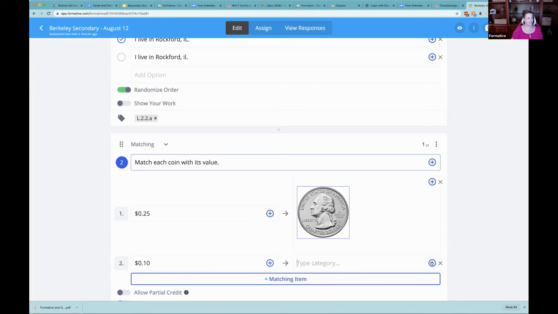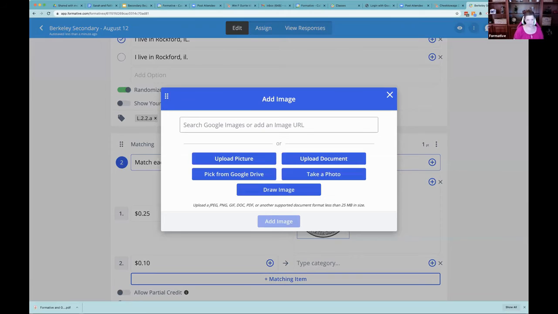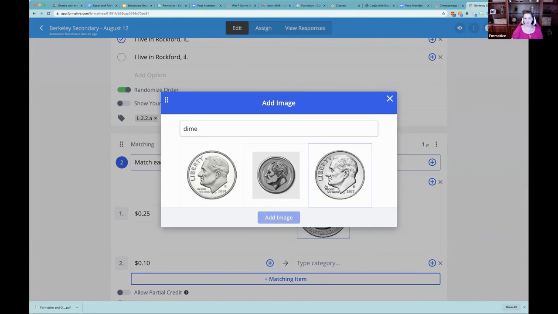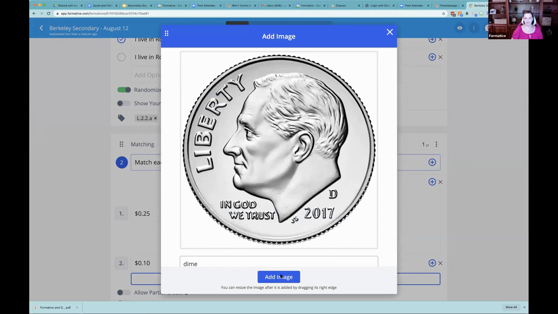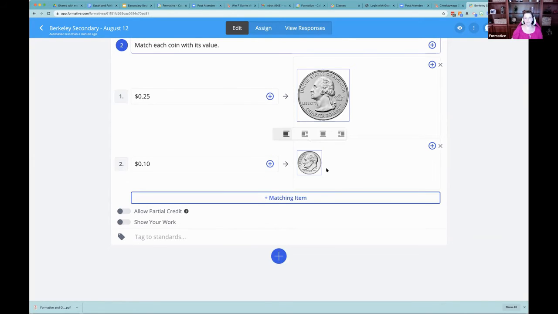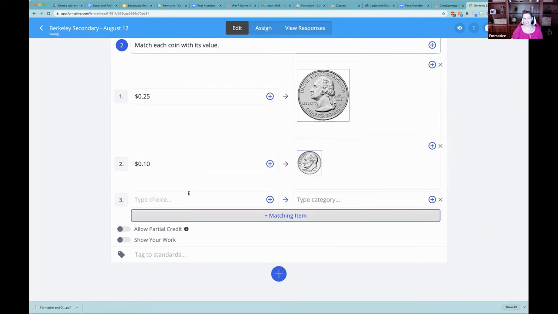I want a dime. Grab that dime. And you'll see that the dime is the same size as the quarter. I don't want that. So I'm just going to make it smaller by clicking on the image and making it small. You can add as many matching as you would like.